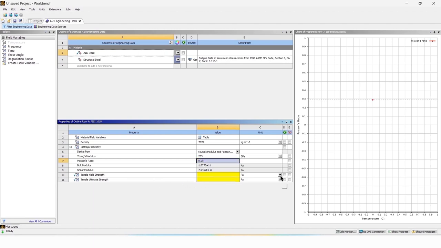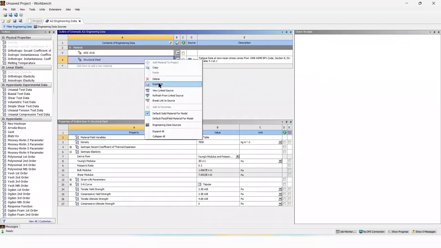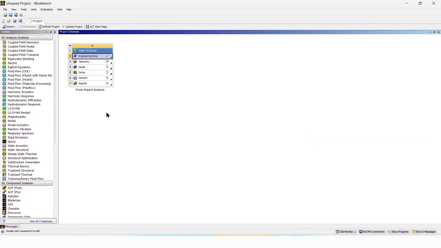Change the unit for yield strength from Pascal to megapascal and give the value as 370 megapascal. For the ultimate strength, give the value as 440 megapascal. Now we are going to use only AISI 1018 material for the chassis. So remove the structural steel material, right click on it, click on Delete, and now close the Engineering Data tab.